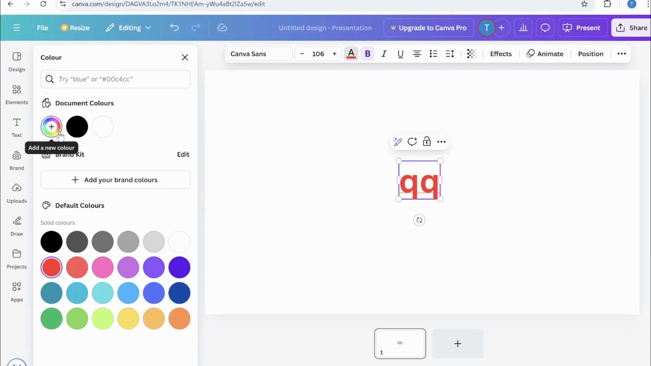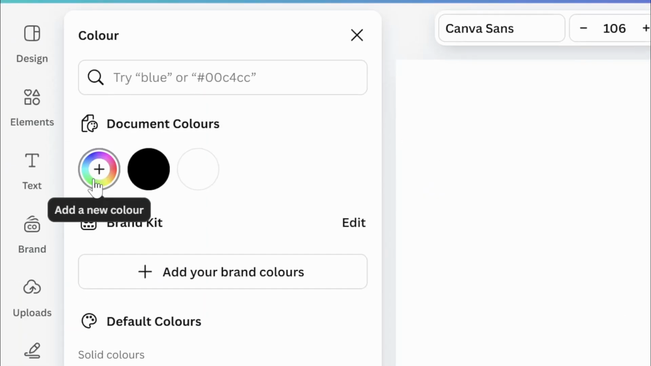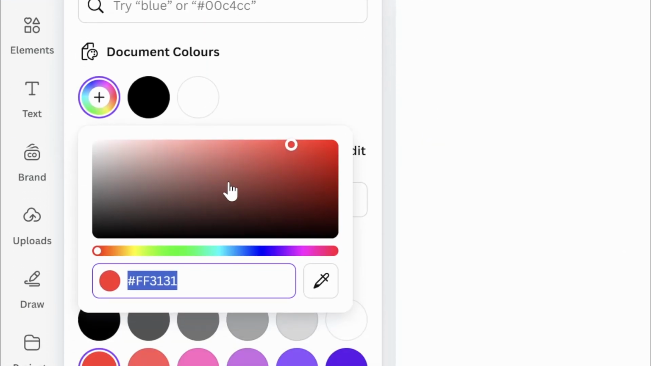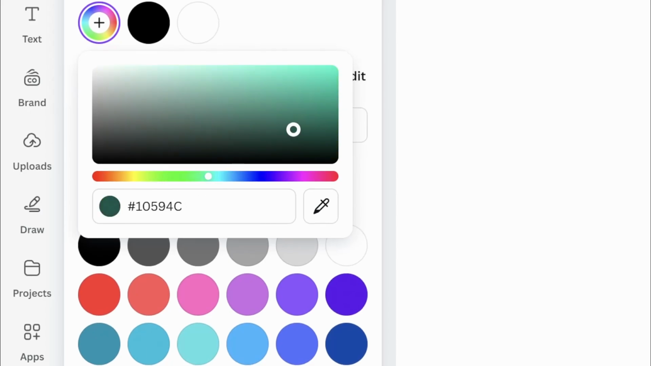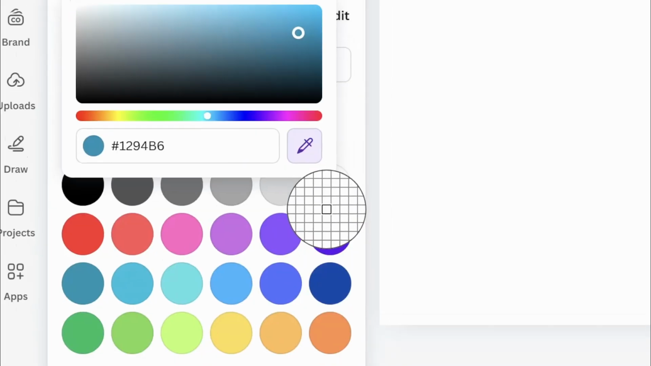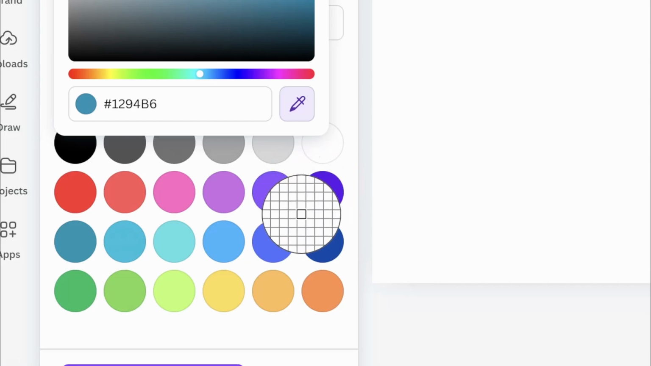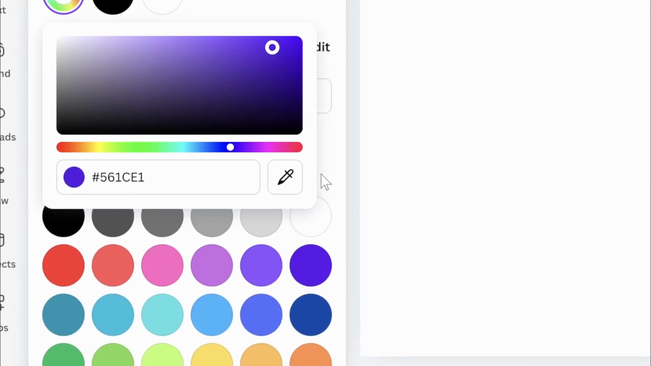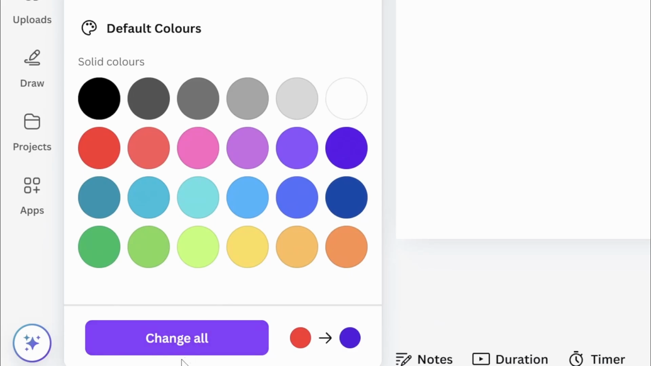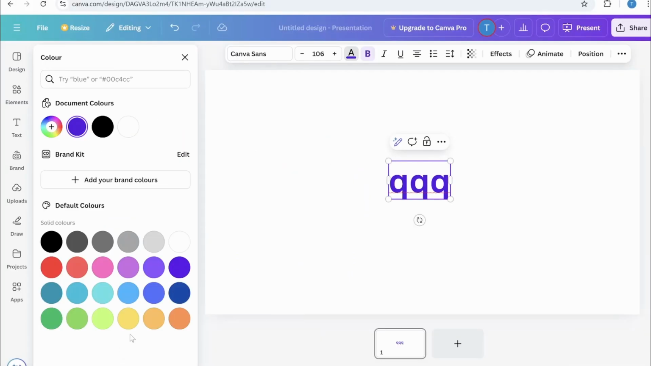Or what you can also do is click on this add new color, and then you can select a color of your choice from here. So you can select any color you want, and you can also use this pick a color option, and then you can simply select the color from your page. Once you do that, it will automatically change your color. So that's how you can change your text color in Canva.